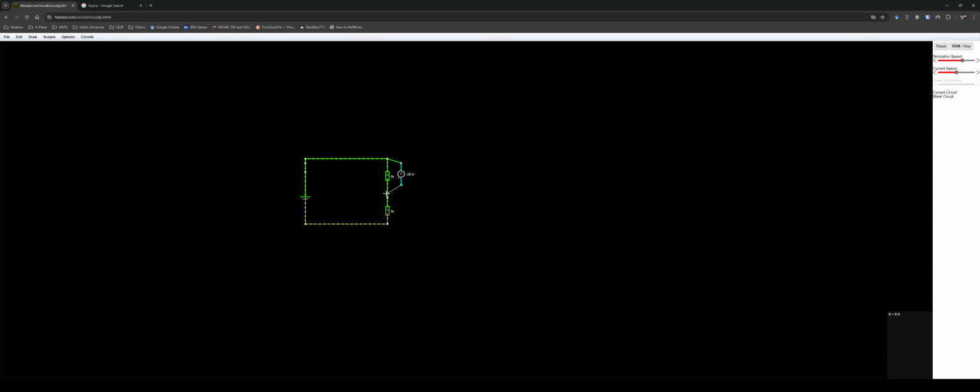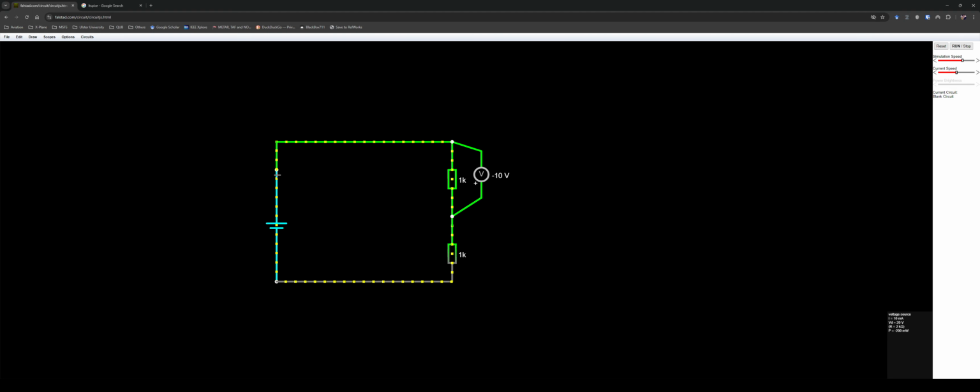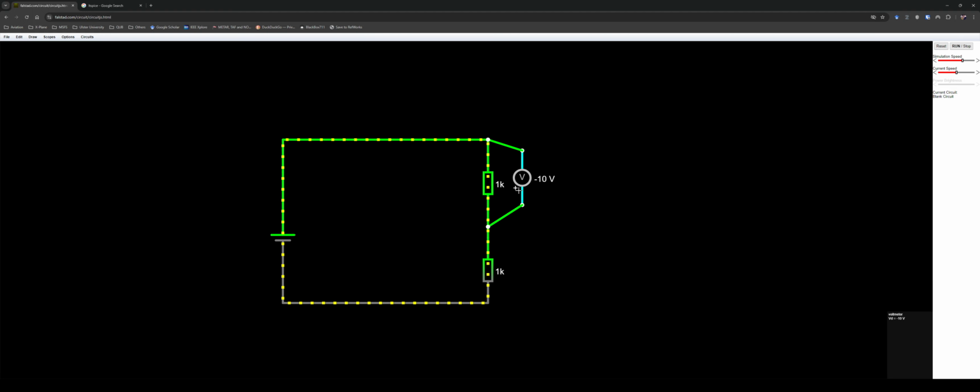This looks ugly, but just to show, it does tell me that it is measuring -10, because you can see here. Sorry, let me zoom in. I forgot to do that. So zoom in here. So we have 10 volts. The positive is inverted. So let's delete this.